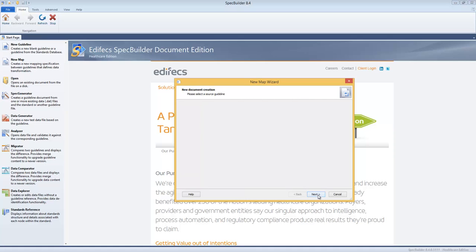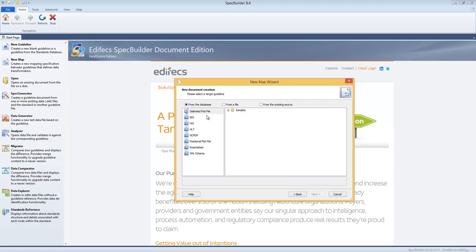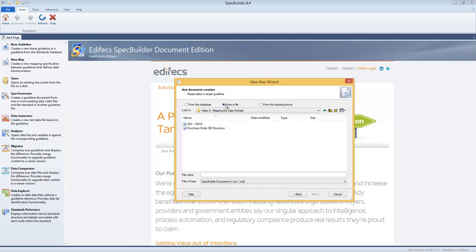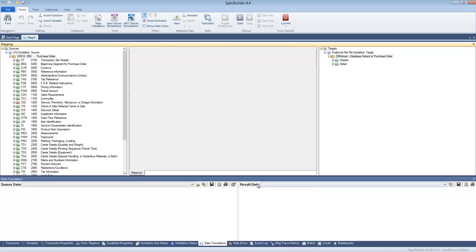We'll click next. And by the way, you can either create the file from the database or you can pick it from the file. And that third option we'll cover in a few minutes. That stands for the use case when you need to enrich the data, when you map the data to itself, basically. So as a target, we will take the purchase order database structure, which we created in the previous video from the data file using the spec generator. So let's click next. And we get the map editor.